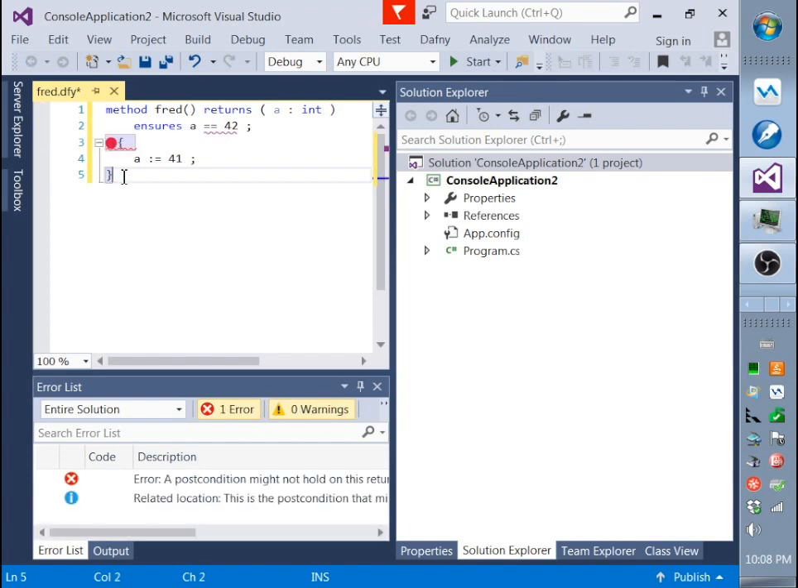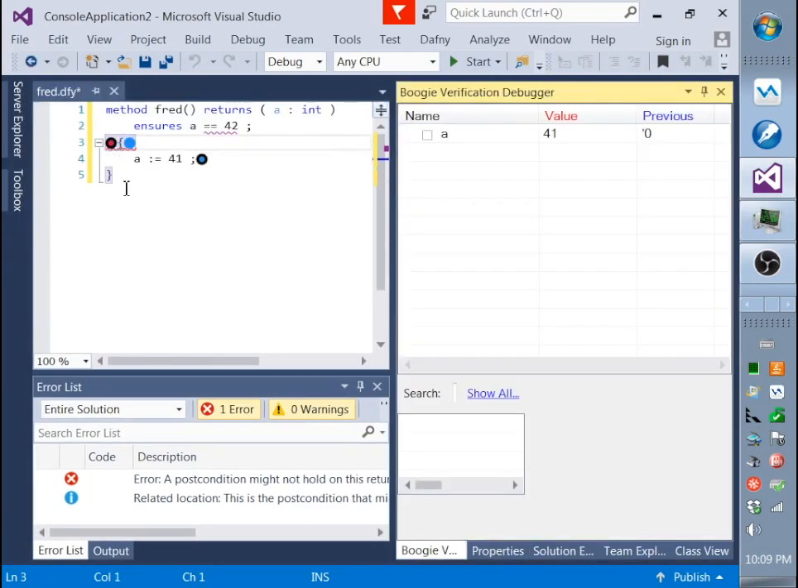And it's purple, the verifier is working, and the verifier is finished working now, and we can see that there's an error identified. It says a post condition might not hold on this return path. What return path? Well, if I click on it, it shows me the path.